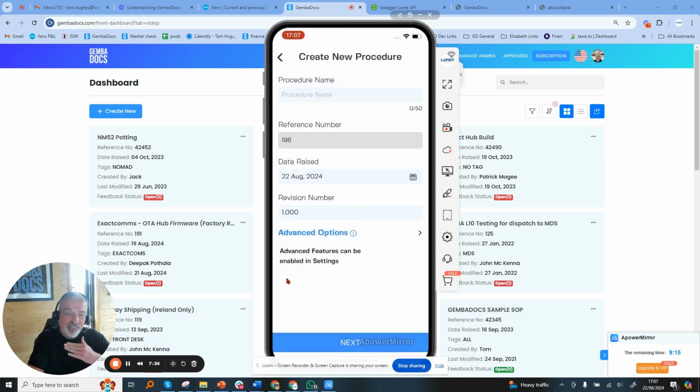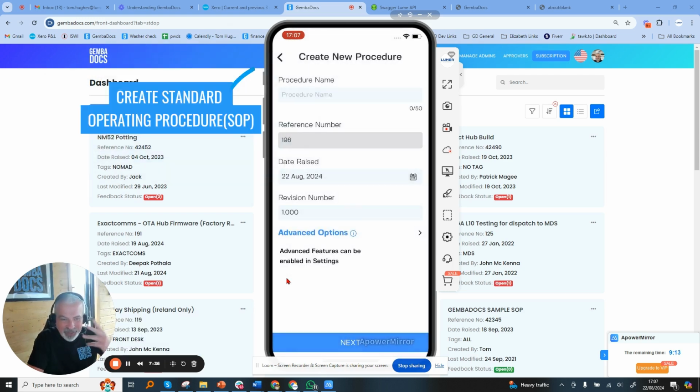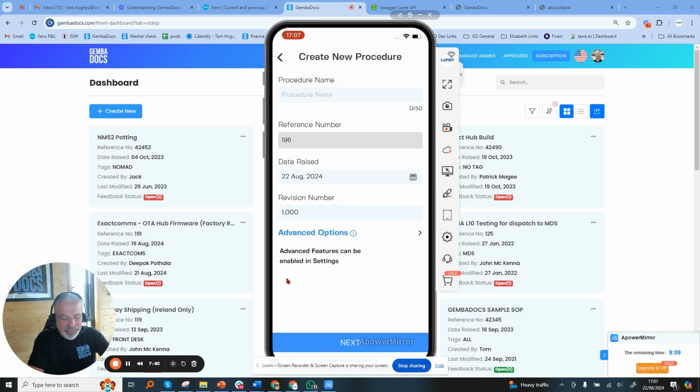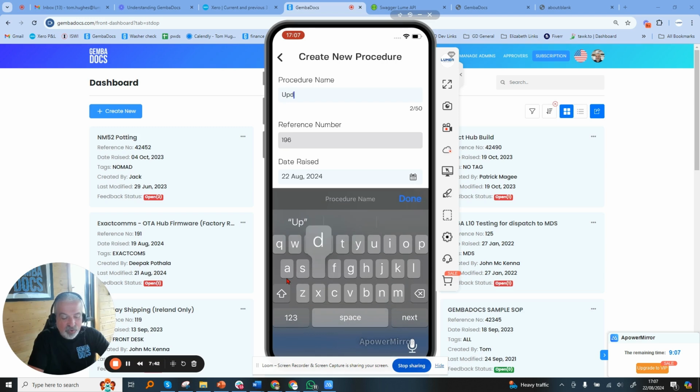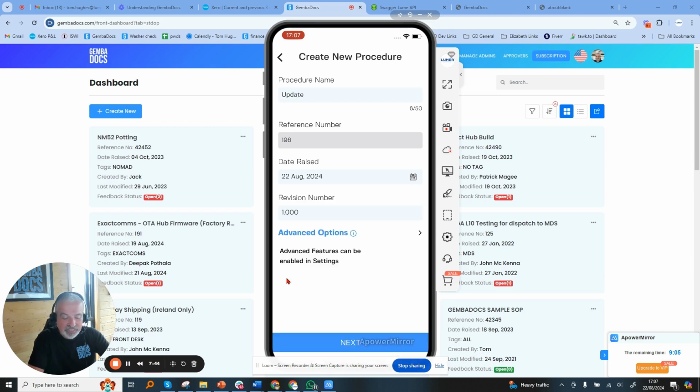And now we go straight into create the SOP. We don't have that annoying pop-up screen where you have to select again. If you're in SOPs, it's just going to take you straight into this screen.